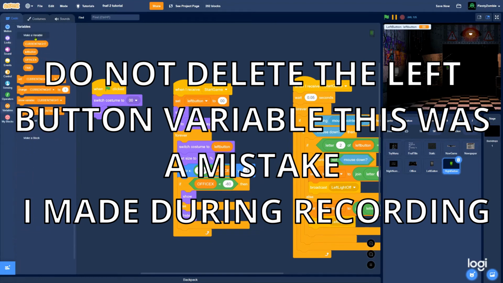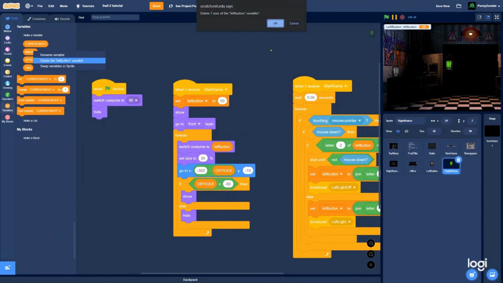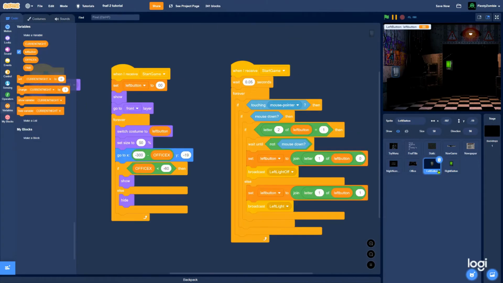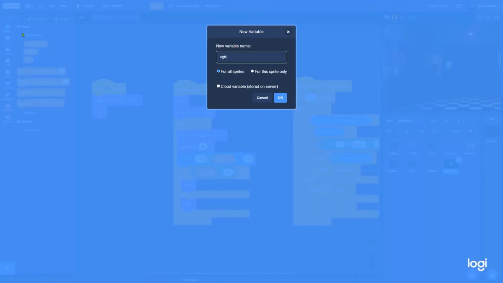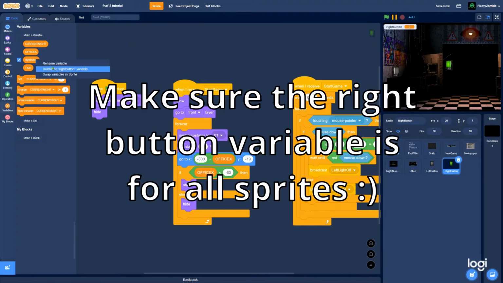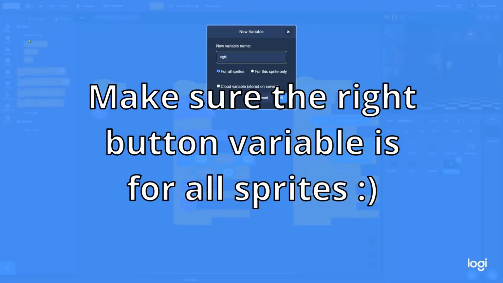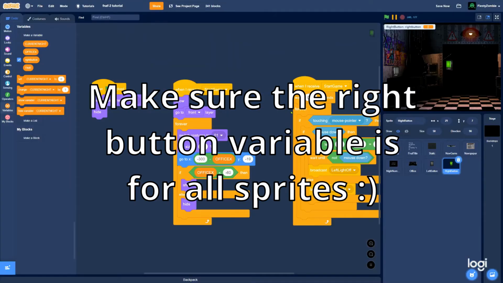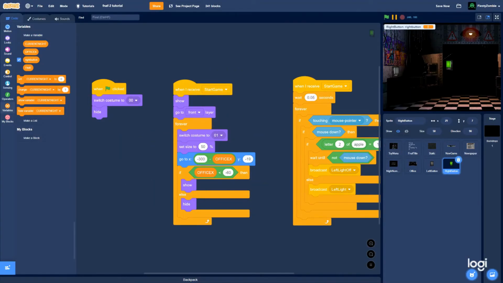We need a new variable. We can delete the left button variable from here. Not needed in this sprite. And in the right button sprite, we need to make a new variable calling it right button. We need to make a right button for this sprite only. And in the switch costume, we're going to put right button in there.